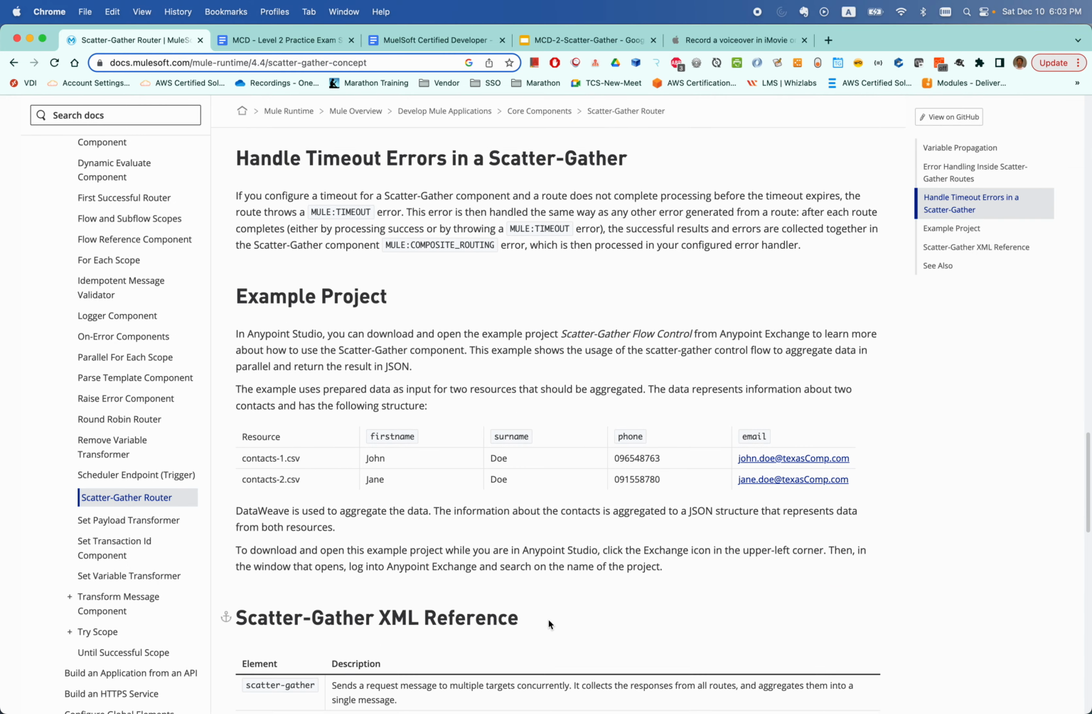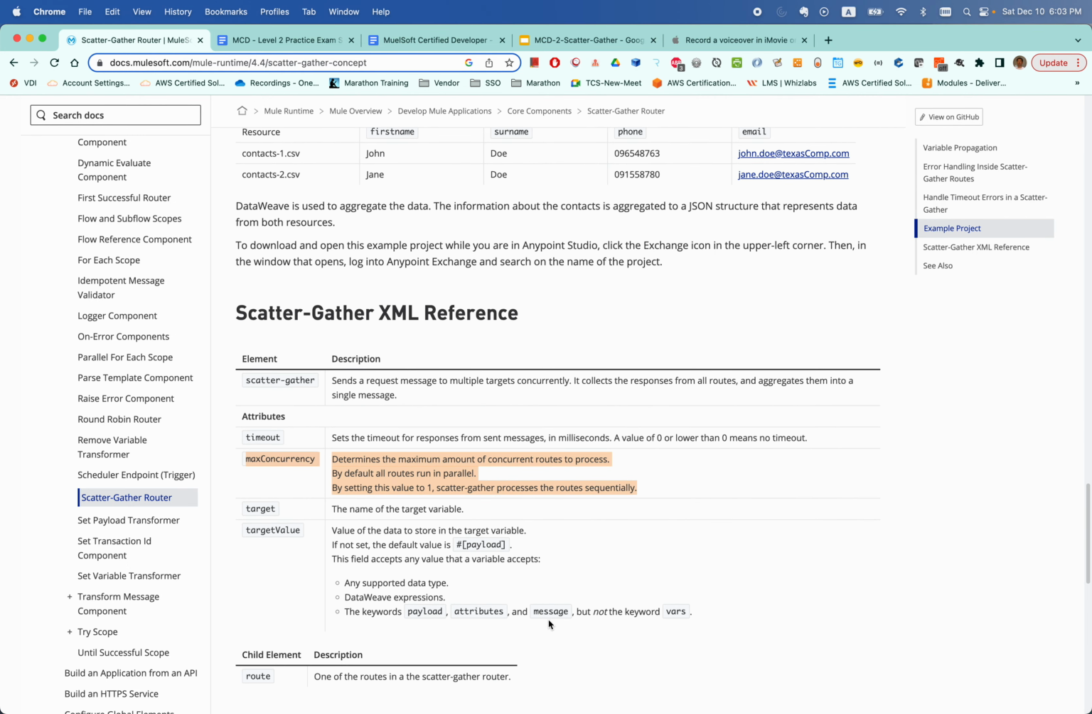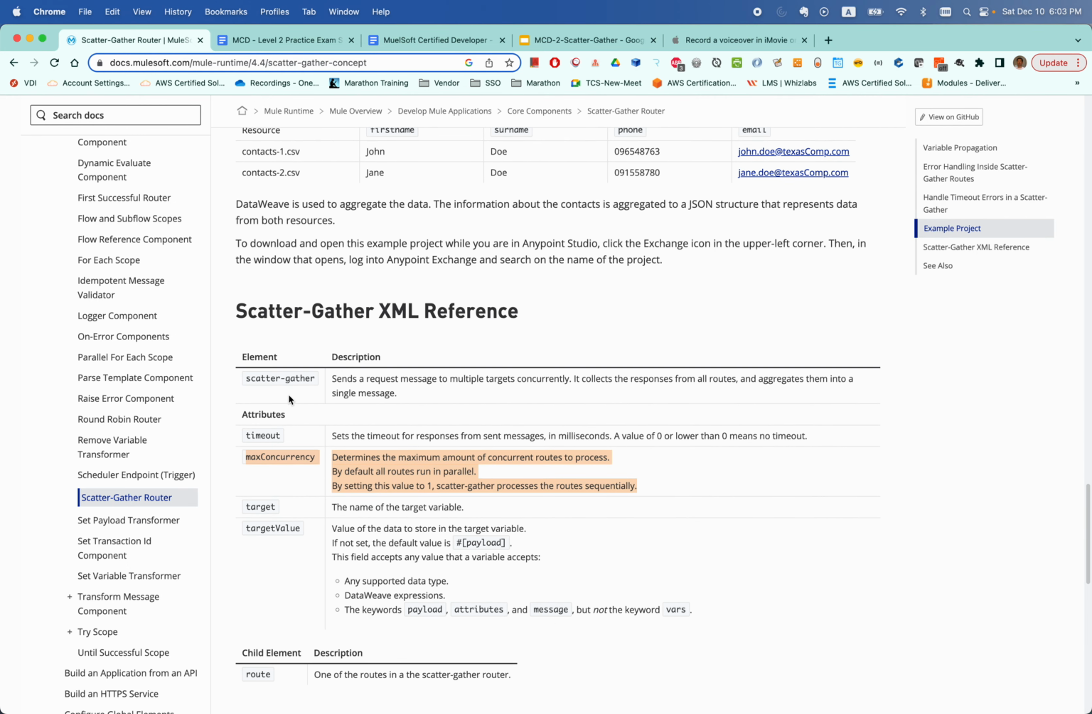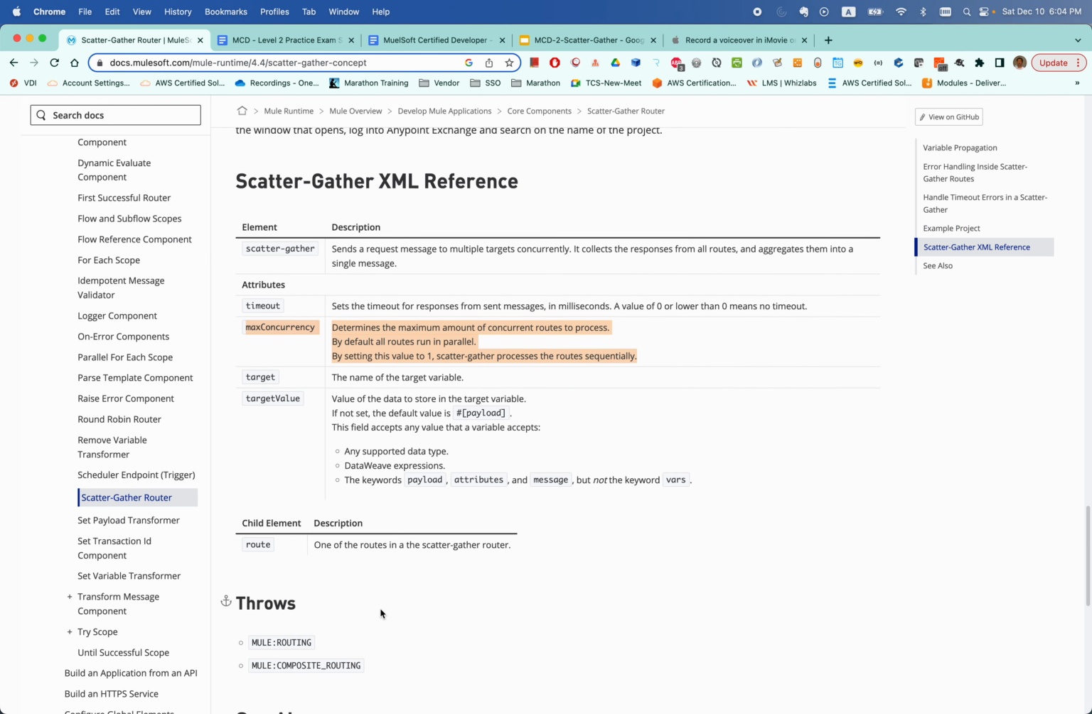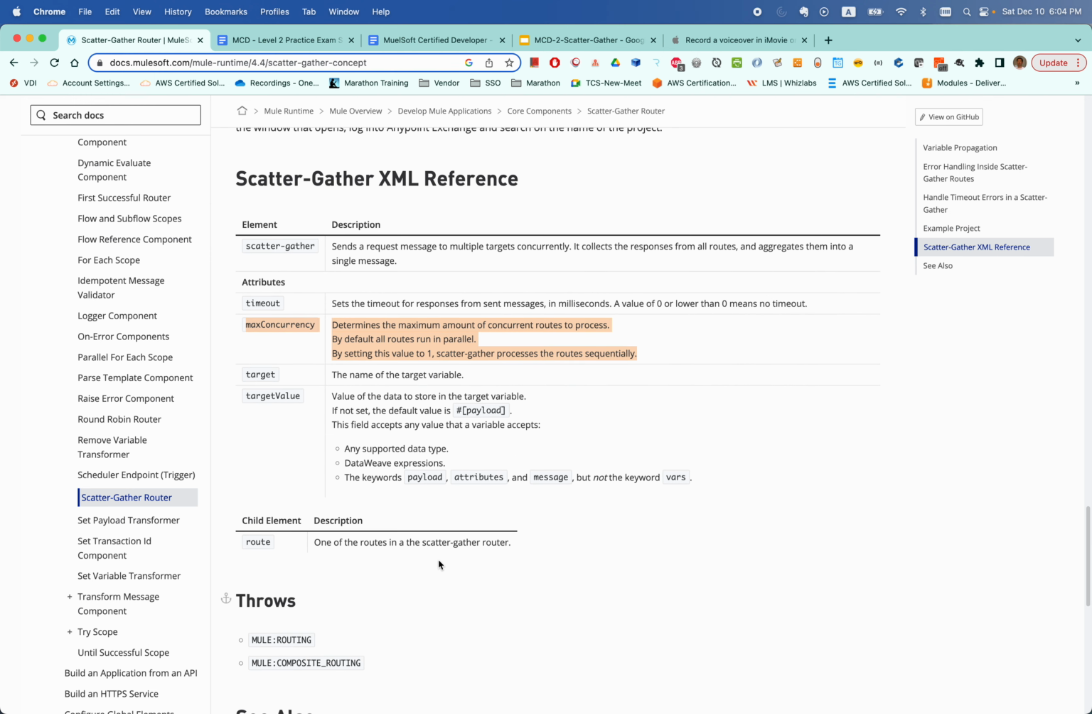So I think that will be covered. And look at this also. You see that it's XML reference on that. There's a timeout, concurrency, target, and the route.